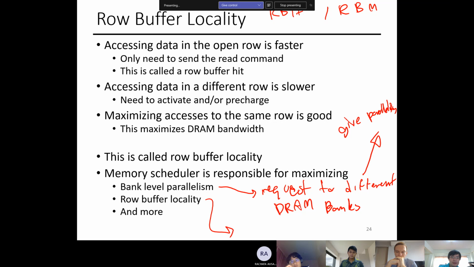And then you want to maximize row buffer hits, right? So this lowers the latency of your DRAM access, and more. The reason why I say "and more" is multiple other things. If you service a certain request over another, it means that the other request has to be queued up, right? Think of it this way.